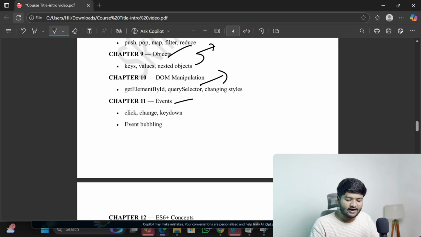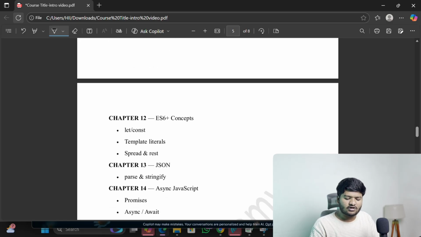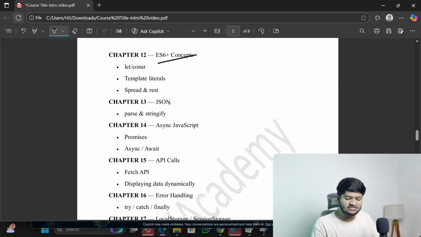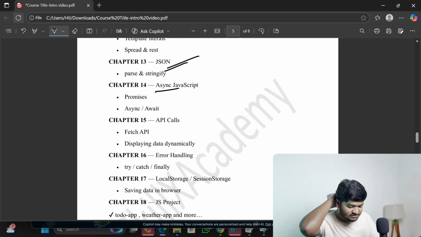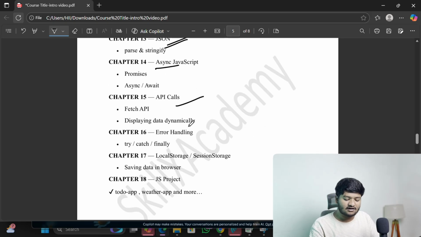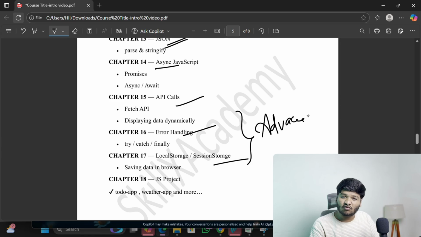Then events, how to handle events like click, change, key down. Okay, then ES6 plus concepts. What is ES? ECMAScript. JavaScript is built on top of ECMAScript. What is ECMAScript? Don't worry guys, you'll see it in our further series. Now JSON. What is JSON? JavaScript Object Notation. We have a separate chapter because you need to understand it internally. Asynchronous JavaScript. What is it? You'll get to know in our further series. Then API calls, then error handling, local storage and session storage. These are a bit advanced topics. By the way, worth it.